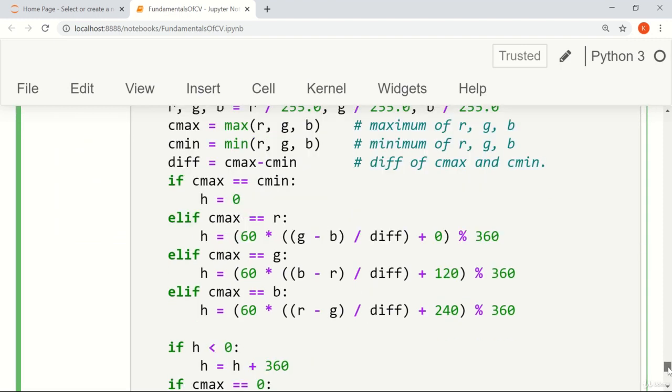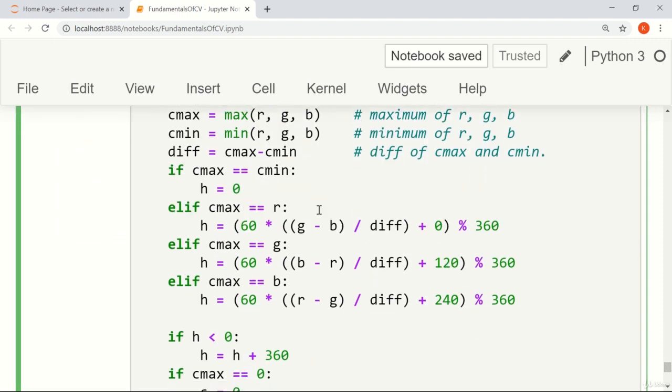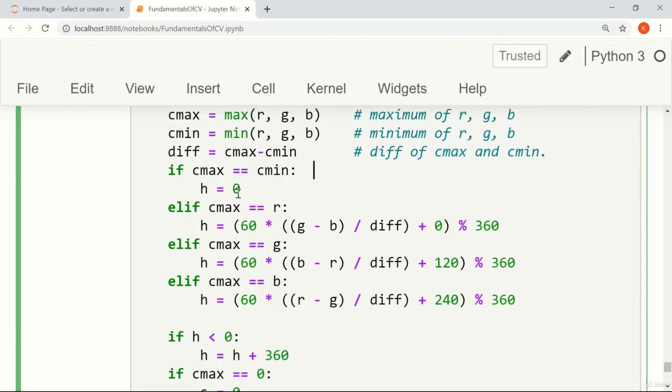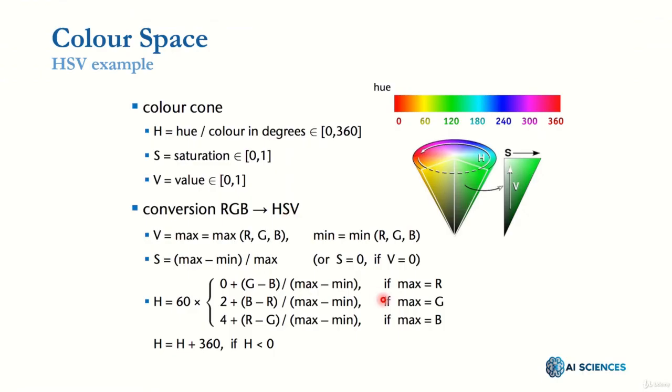Now, further, if you can notice, to compute these H values, we are dividing by this difference, which means if max and min are equal, then the difference will be 0, and dividing by 0 is not allowed. So we make a separate check for it. If C max and C min are the same, which means the divider is 0, then the H value is 0. Otherwise, we go to 3 if conditions.